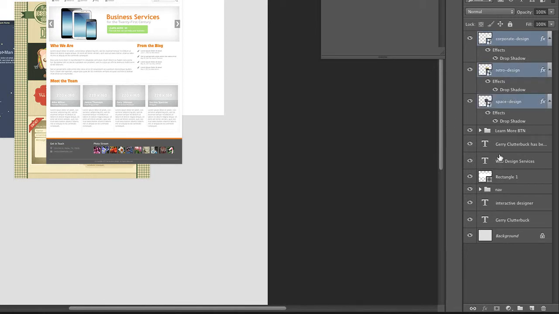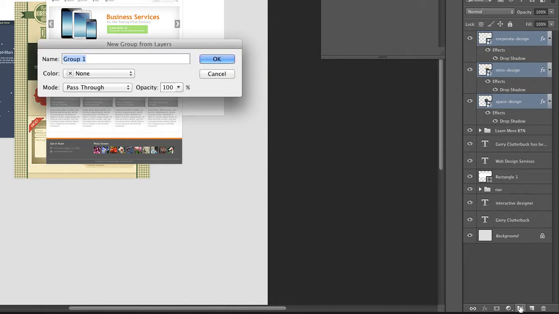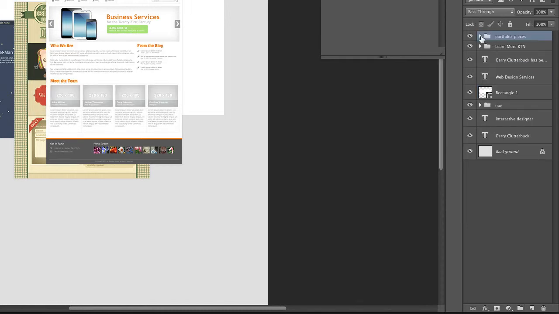and then group them together. So again, there's two ways we can group them together. We can select all of them and then drag them down to the new group icon, or the way we've been doing it with a keyboard shortcut is we can hold on to Command, Shift, and Option, or again, if you're using a PC, Control, Shift, and Alt, and click on the new group layer and give this new group a name. So we'll call this Portfolio Pieces. And now it's all in a group.